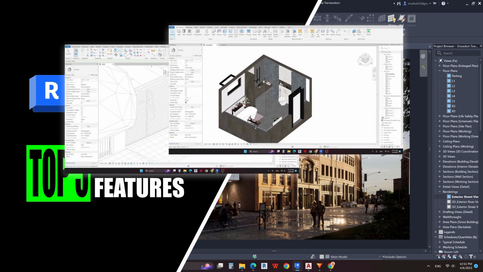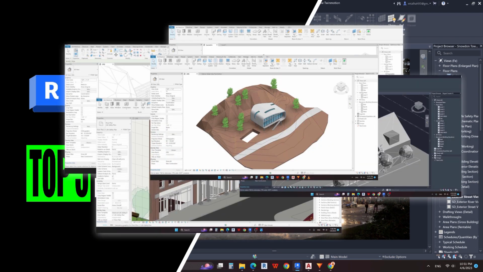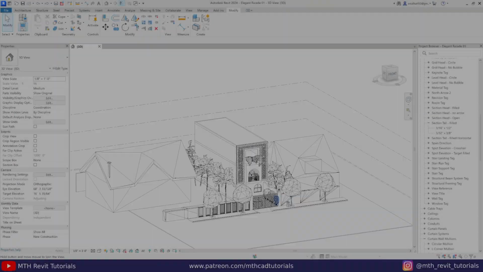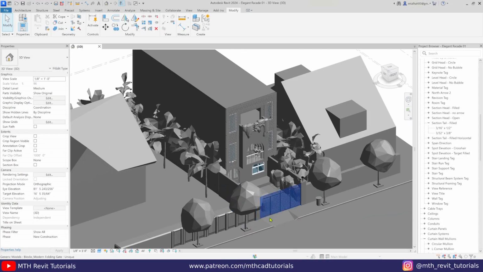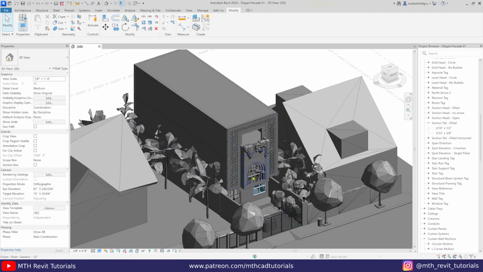In this video, I'm going to be showing you some of my favorite new features in Revit 2024. Let's get started. The first new feature that I would like to talk about is the dark theme mode.